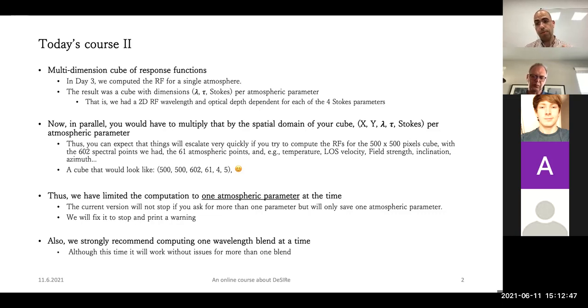But in principle, you can do it. You can add multiple lines. And in this case, the code will do it properly and it will be safe. It's just that the cube will be much bigger.